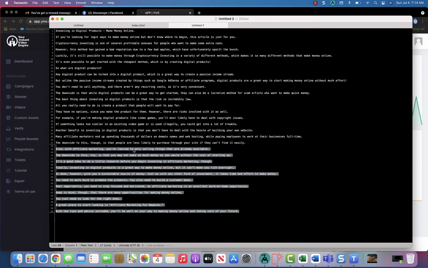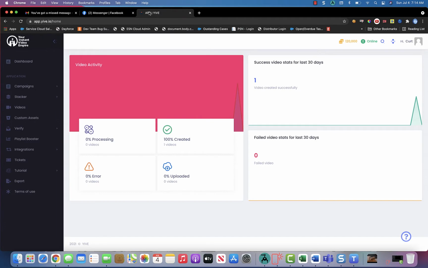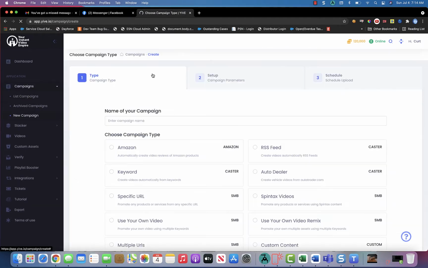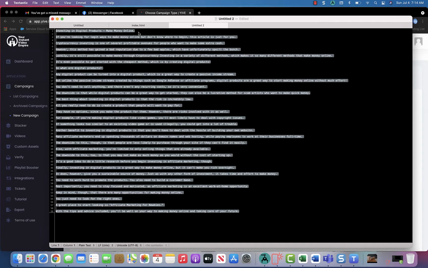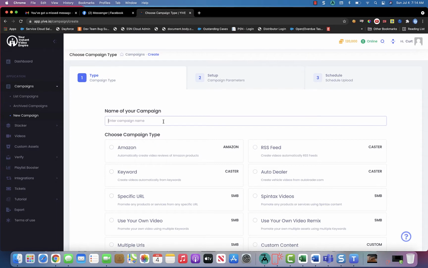So what we're going to do is copy all of this text as is. And once you're logged in to Yive, we're going to come over to campaigns and click on new campaign. Now, what I normally do, or what I have been doing, is the title line here. I'm going to copy that and paste that into my campaign name.